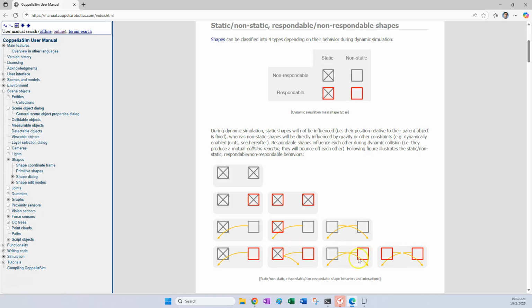Now you can see even this case, look, what is it? They are both dynamic, but one of them is not respondable. Because this one is not respondable, the collision force between them will not really be affecting their motions. So yes, they both move, but clearly the collision force will have no effect.